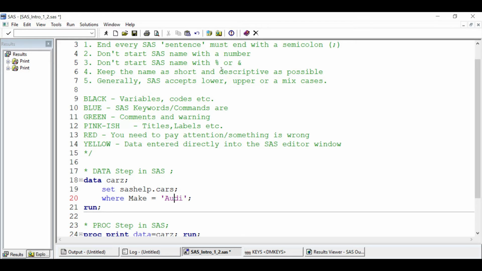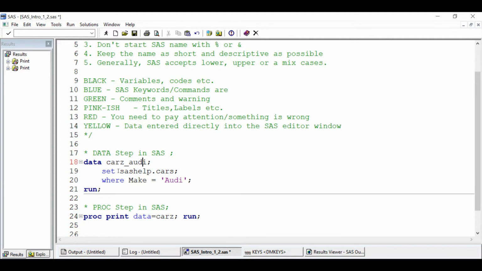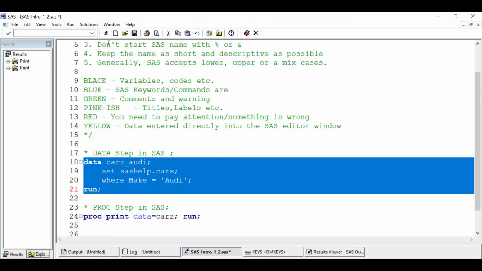Because we are interested in only Audi cars, going back to keeping the name short and descriptive as possible, you can add that information to the name of your data set, Audi. That shows that you are interested in only cars from the maker Audi. So that works well. If we run this, it's going to give us a data set with only Audi cars.